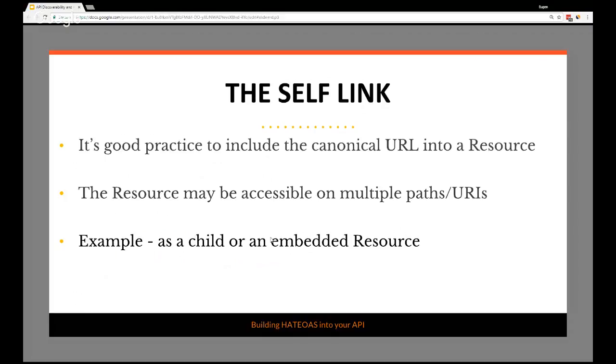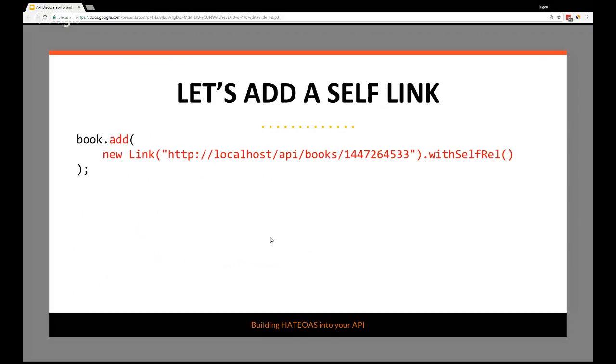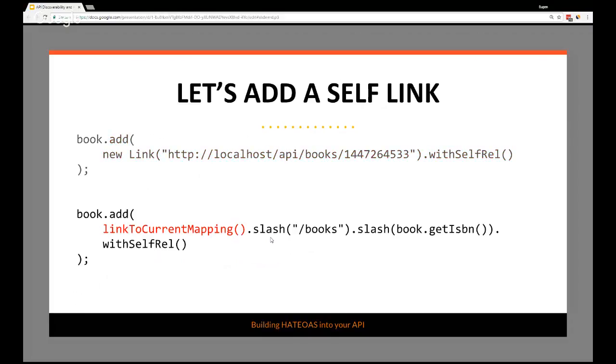So when you want to add that, this is how you add the self URL, the canonical URL. This is how you add that with Spring HATEOAS. So you see the API is actually very simple, very clean, very straightforward. That's all you have to do, and you've added the canonical URL.